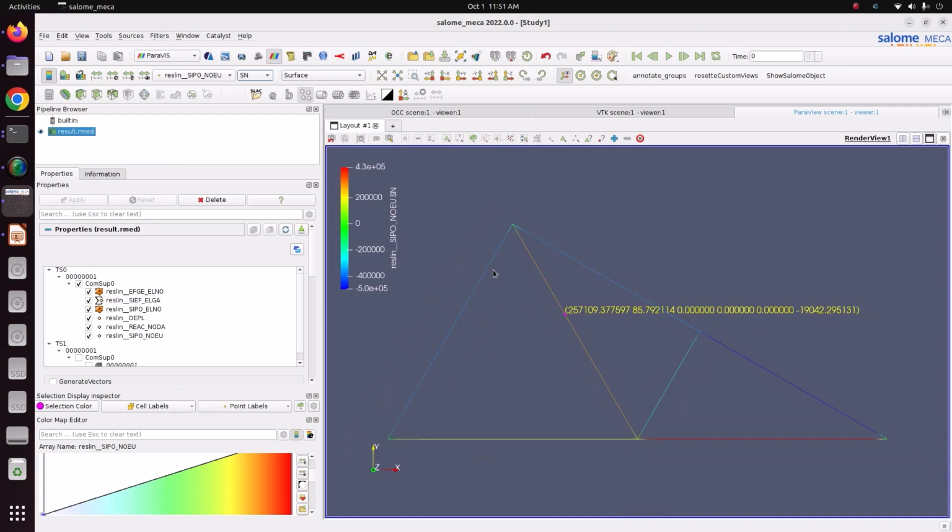So with that we have completed the stress analysis of a truss using Code_Aster.